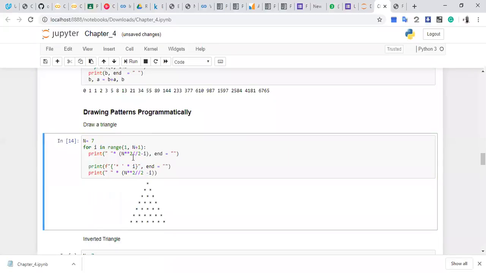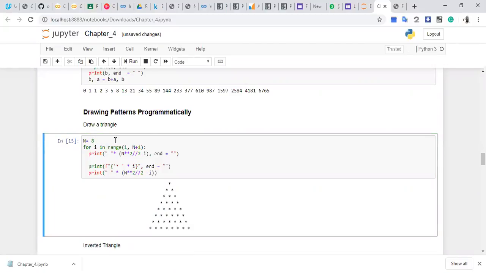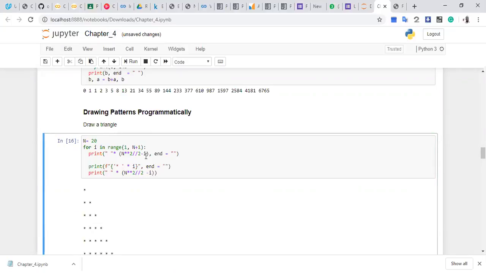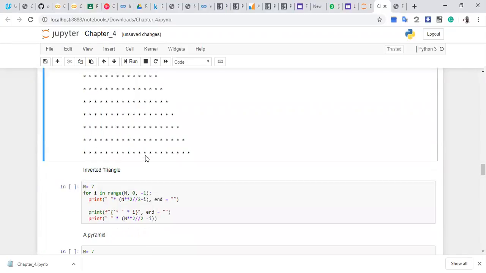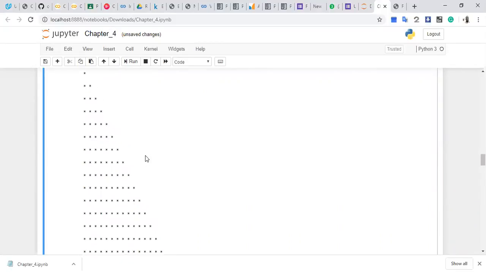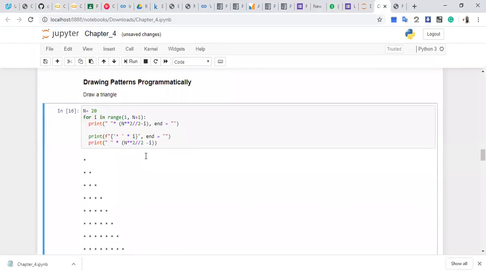So what is happening here is this code allows you to specify the size of your triangle, 7, 8, 20, and it draws. Okay, so 20, because of the width, it couldn't format it properly.